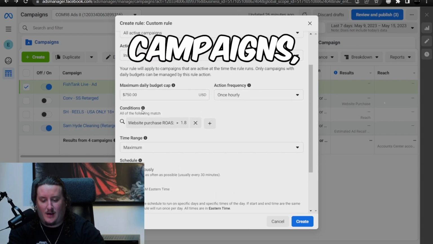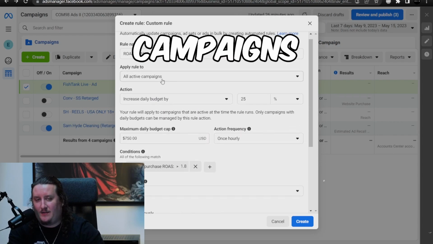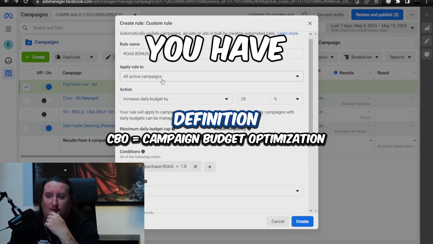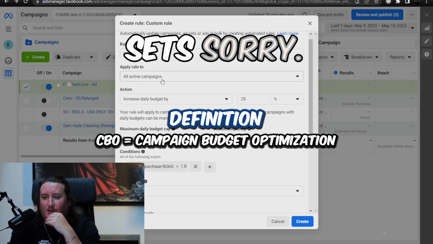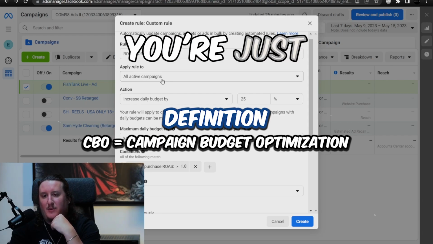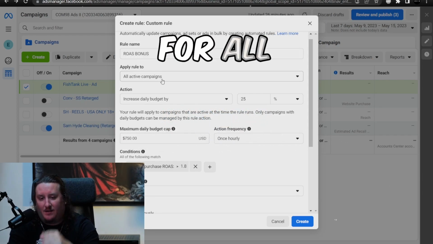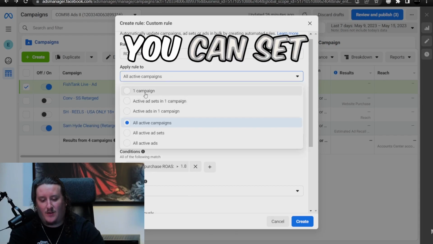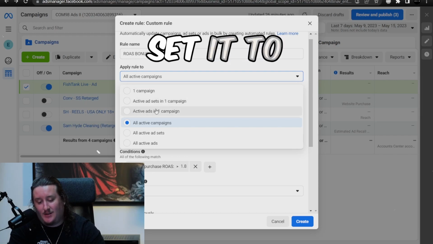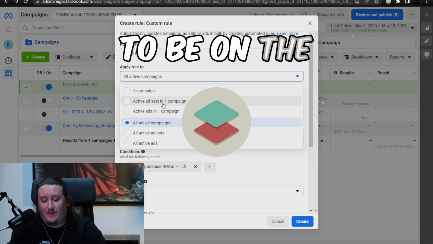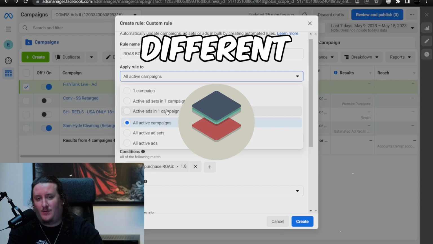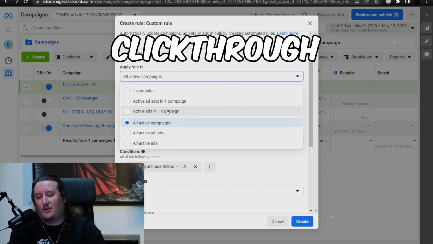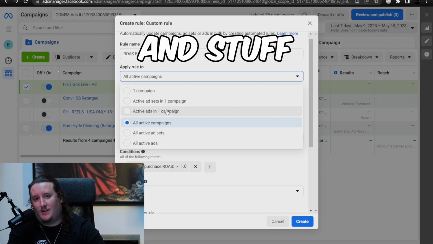Now I set it to all campaigns, right? Let's say you don't want all active campaigns to do this. You have different structures, right? Some you're not running CBO. Maybe you have some bid cap campaigns. Maybe you're just running different offers. You don't have to set it for all campaigns, okay? So you can set it to the actual campaign, which is what we have here. You can set it to active ad sets. You can set it to the active ad, so it doesn't even have to be on the ad set level. And that's when you start doing different stuff like turning off the ad if the click-through rate is below 2.5% and stuff like that, all right?